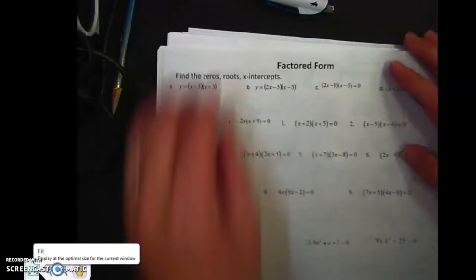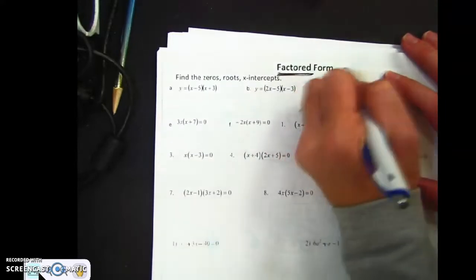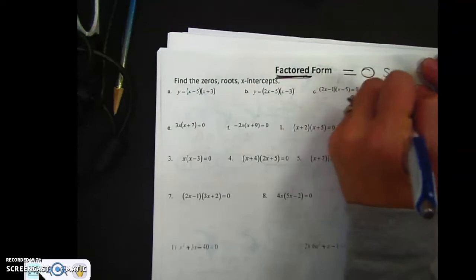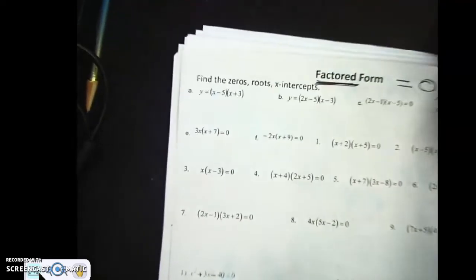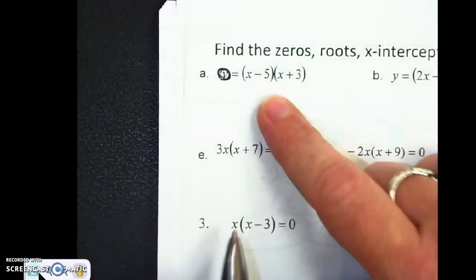All right, let's talk about factored form. What makes something factored form is that it's already factored and it's set equal to 0. So I just actually want you to set it equal to 0 and then solve it. So let me zoom in a little bit. Someone already did the factoring for you, so you just set it equal to 0.